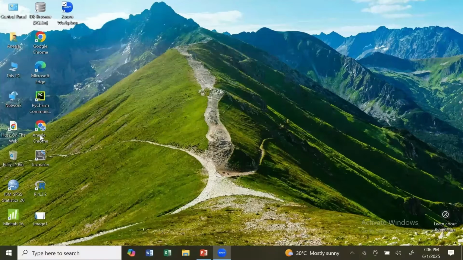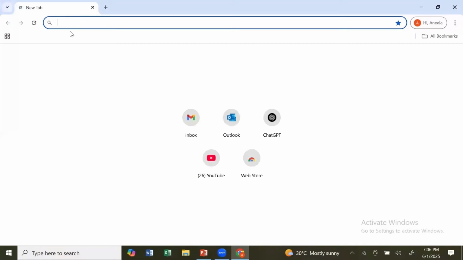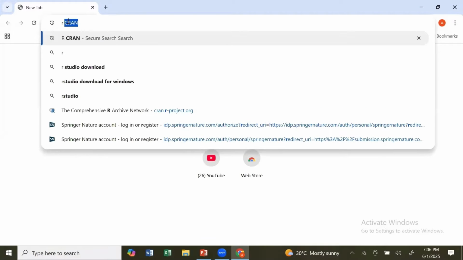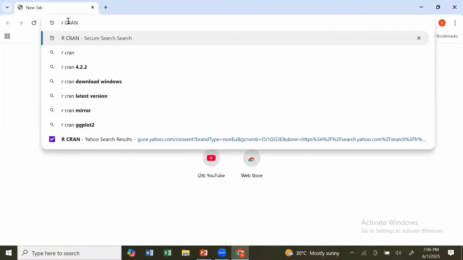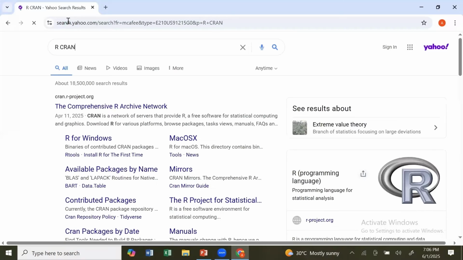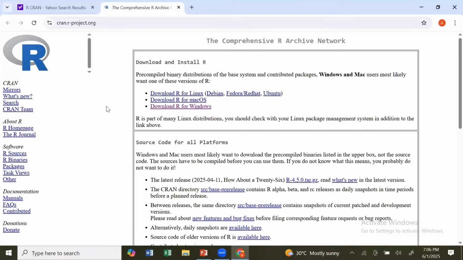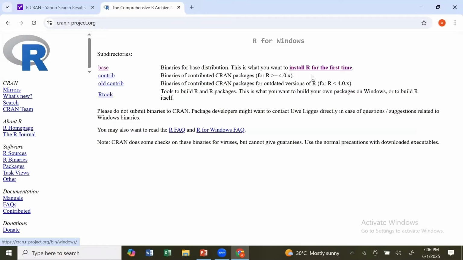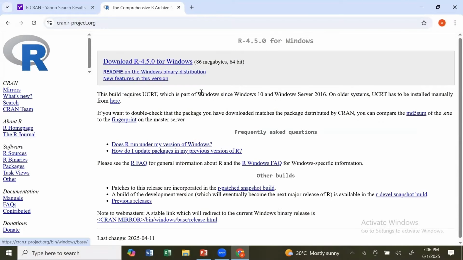Open your preferred web browser. In the address bar, type rcrane, press enter, click the link that says the Comprehensive R Archive Network, click on Download R for Windows, click Install R for the first time, click Download R 4.5.0 for Windows.